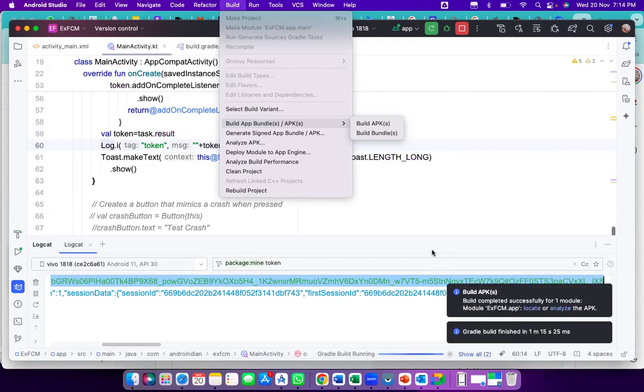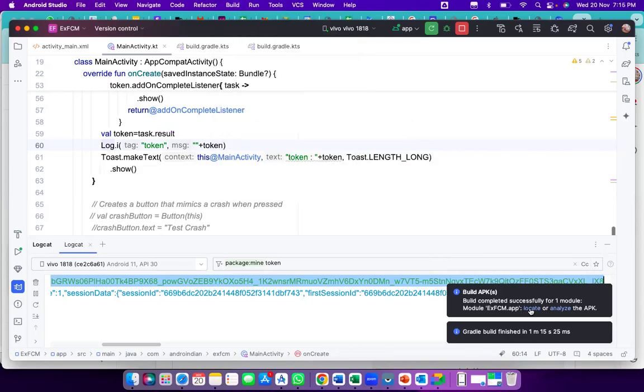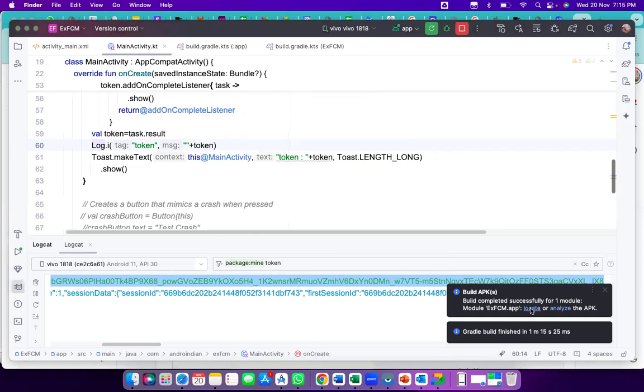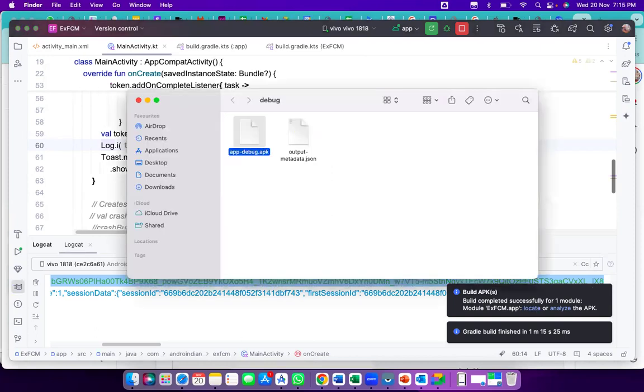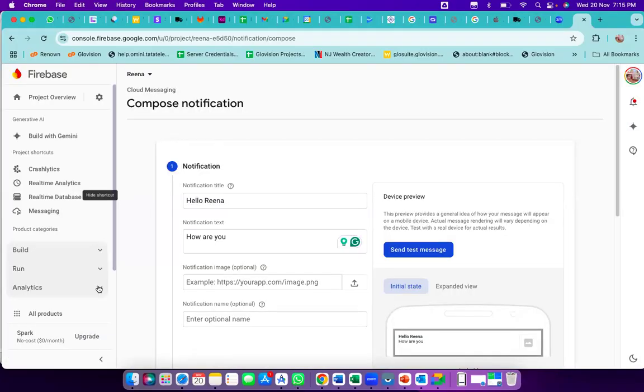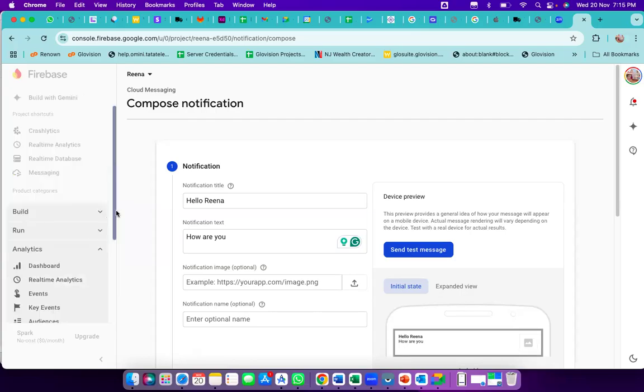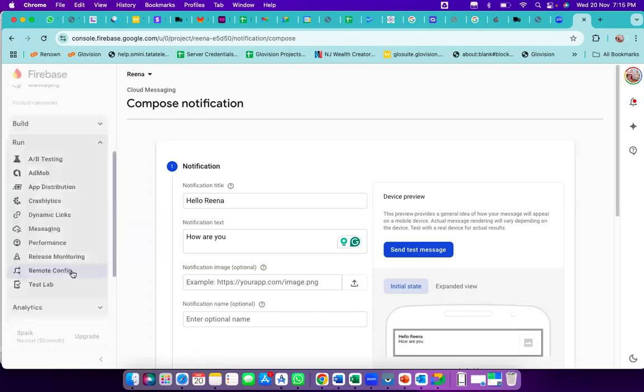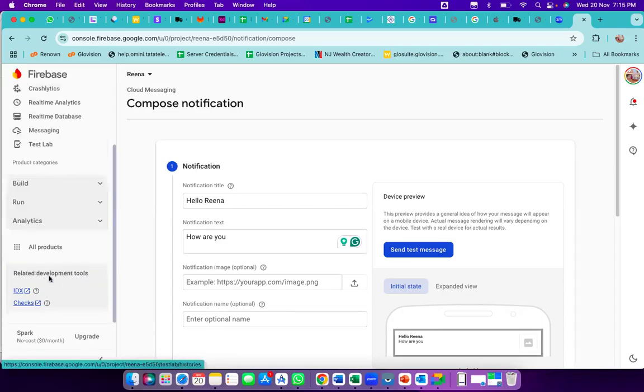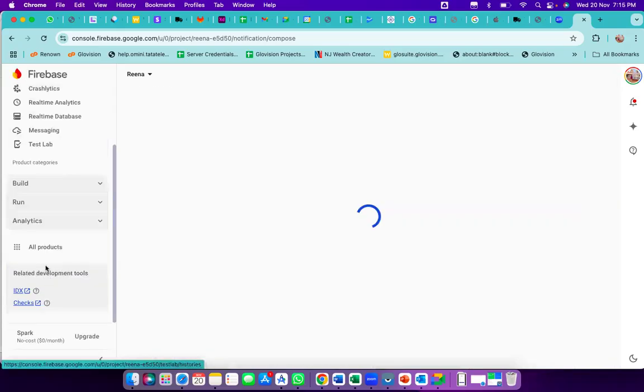Now it will take 1 to 2 minutes to build this. Yeah, it is done. So now where is this? This we have to open here. So this is the APK. Now this APK I want to test. So test here now, I'll go with Test Lab. Run. So there is an option called Test Lab. So I open the Test Lab.